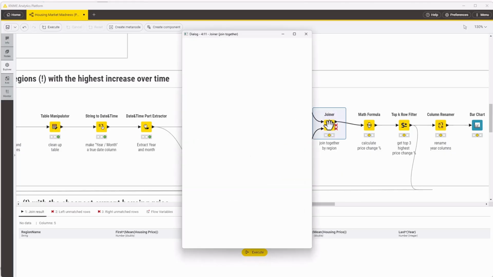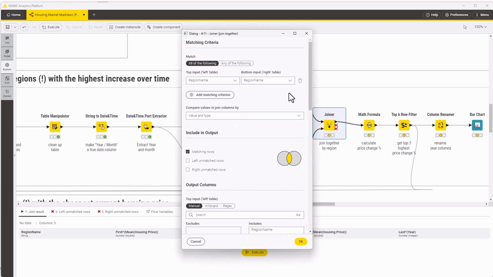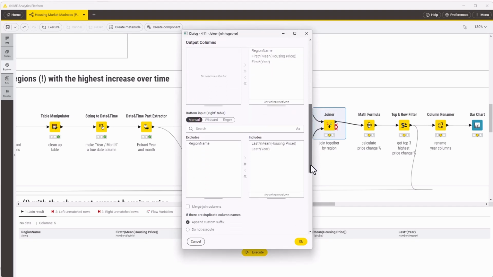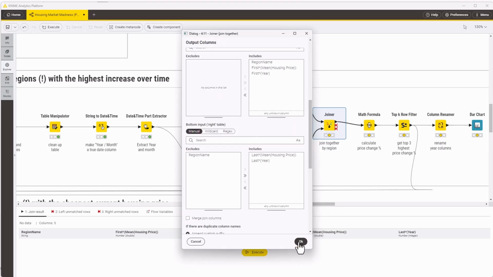The Joiner brings these two branches back together with an inner join on region name. Now we have one row per region showing both the oldest price with its year and the newest price with its year.